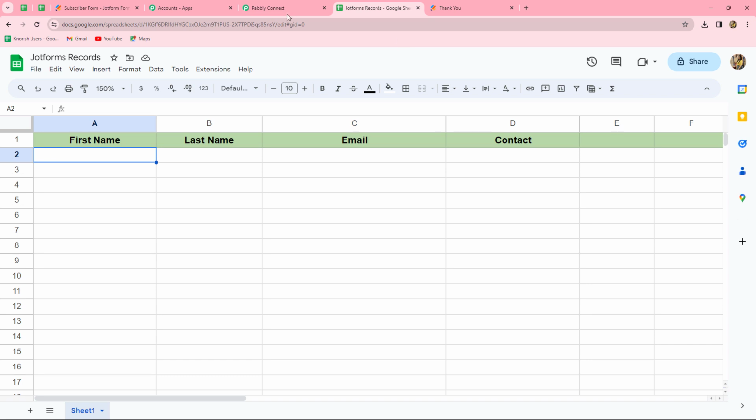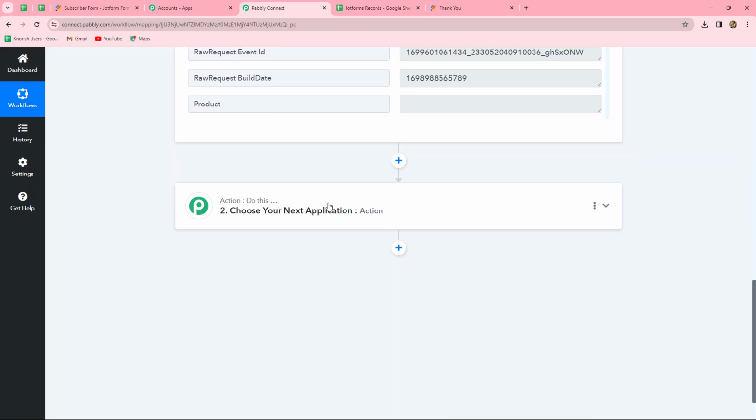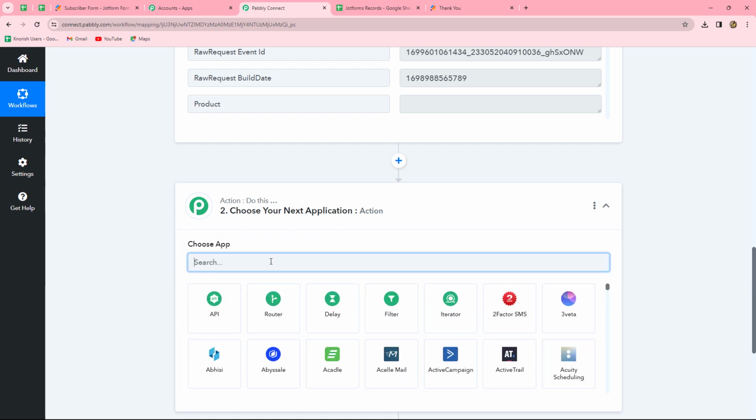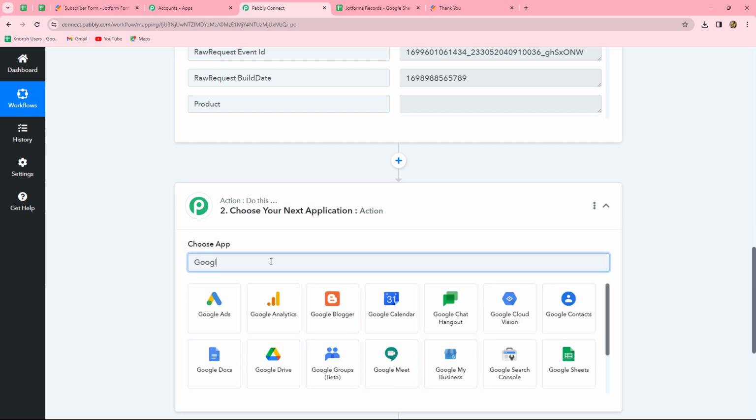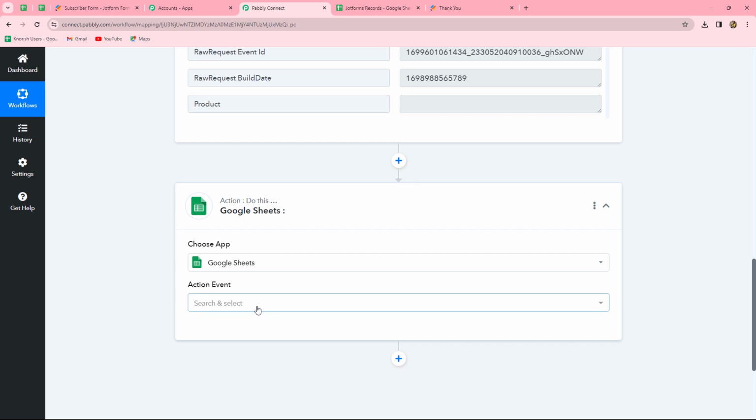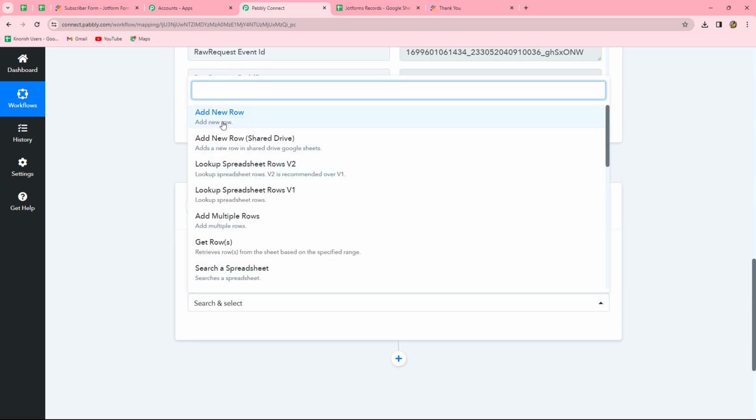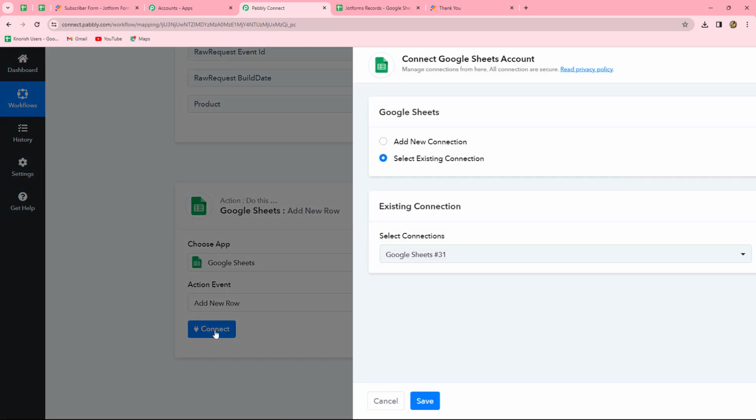And this step is going to be our action step, because this is the response towards our trigger. So we will move towards our action step, and here in the action application, we will select Google Sheets. And now we have to select the action event as what we want to be done after the trigger has commanded the workflow. So we want to add a new row in our spreadsheet. So we will simply select the action event as add new row and then we will click on connect.